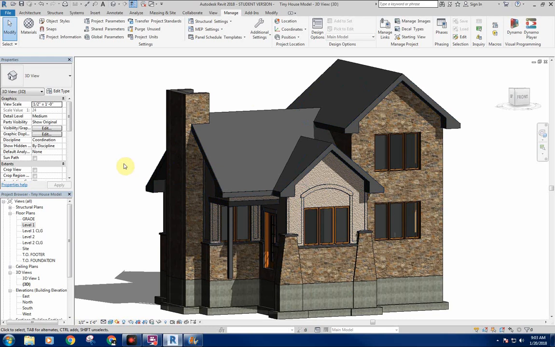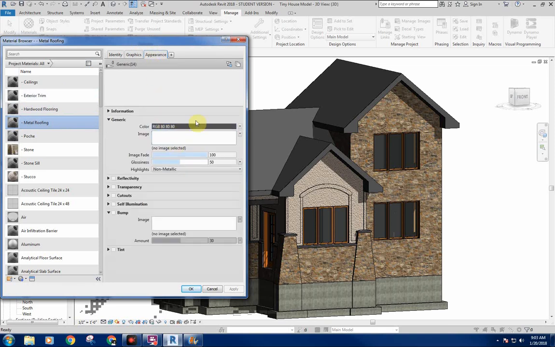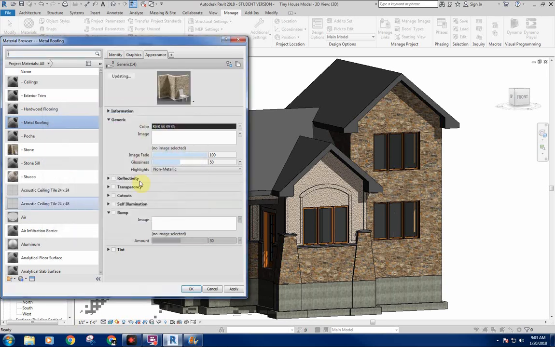So now that I have my materials applied for that part, I don't want to apply a material to my poche. I don't really need that. My metal roofing is something that I want to come up with a material for. So maybe I will do a dark brown for the roof, something kind of in the same vein. Somewhere down in this range here. And remember, I'm going way darker than I actually want it, because when I render it, it's actually going to be quite a bit lighter. So I'll hit OK there.